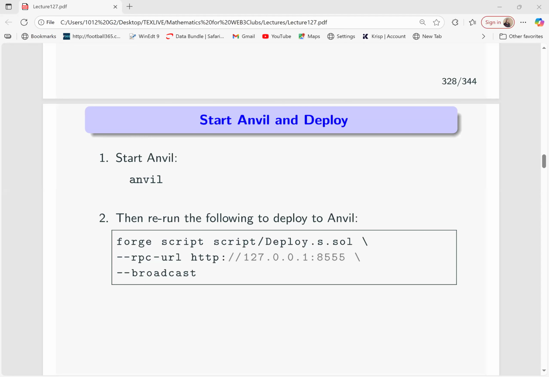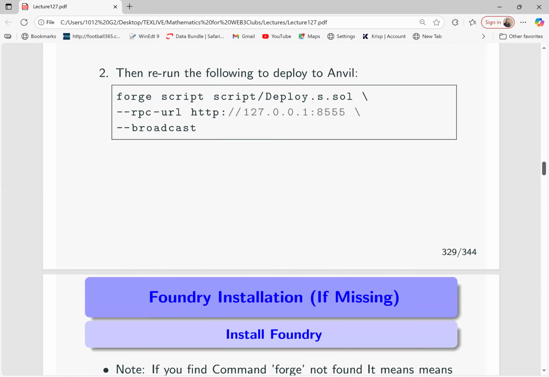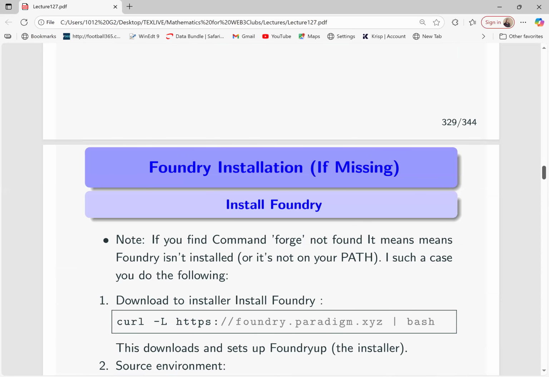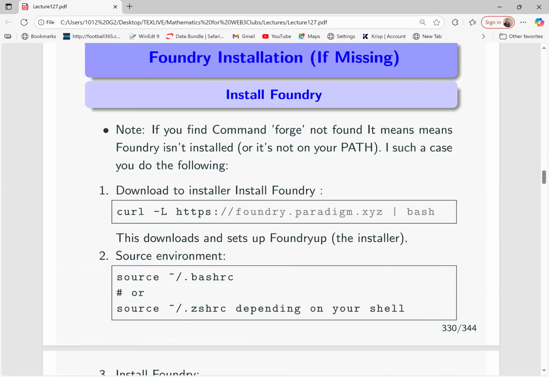Okay, we'll just update this command we used. But now the thing is, what I wanted to show is when you get a command that forge is not found, this part we've already dealt with. In such a case, you do the following.